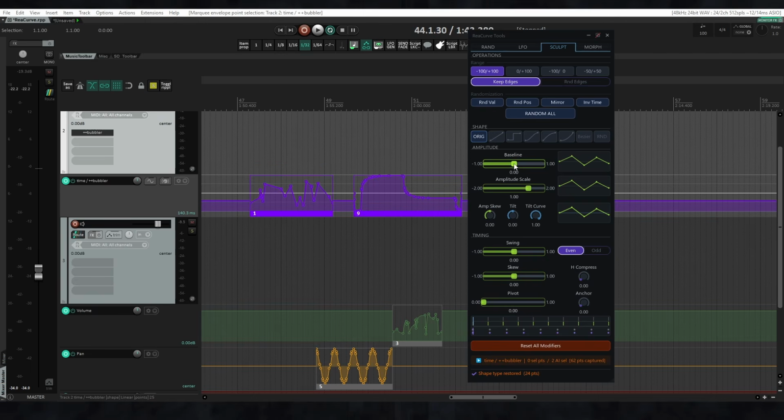Baseline shifts the offset of the points. You can change the amplitude and even invert it. Skew lets you see whether the amplitude ramps up or down progressively. And tilt adjusts the amplitude with a lean, and you can also modify the tilt curve, increasing or decreasing it. Finally, there are timing transformations.